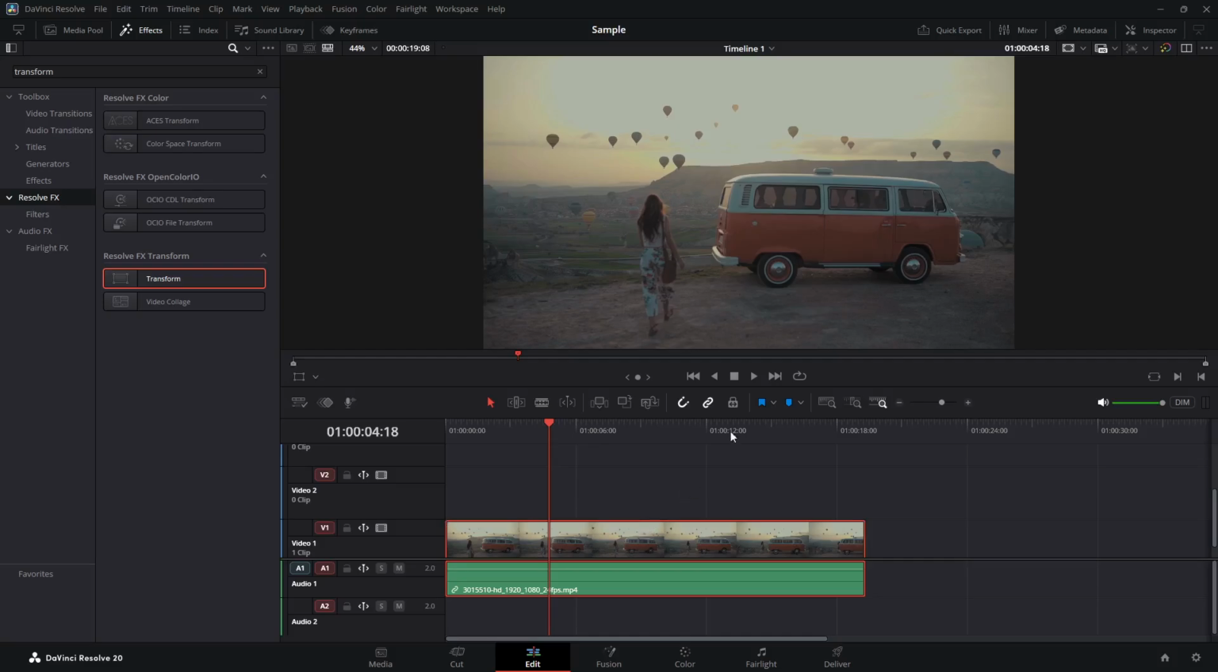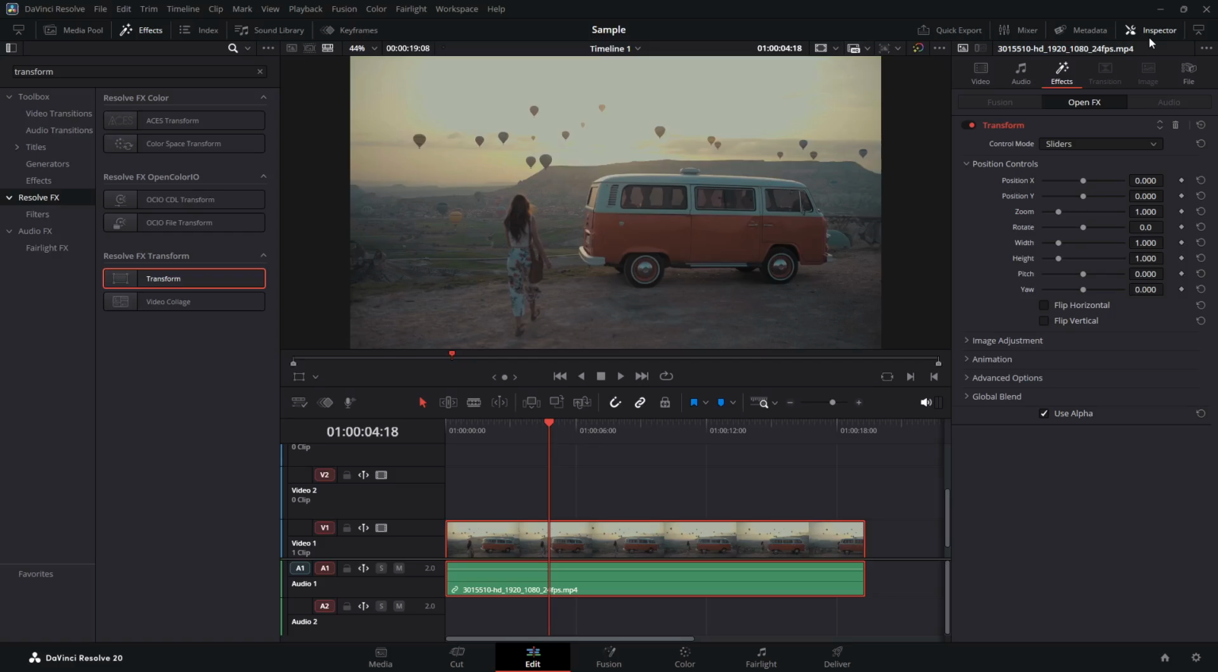Next, look to the top right of your screen and click on Inspector. This panel is where all the detailed settings for your clips and effects live. Within the Inspector, you'll see different tabs. Click on Effects and make sure to click on Open Effects to expand the options available. This will reveal all the parameters you can adjust for the Transform effect you just applied.